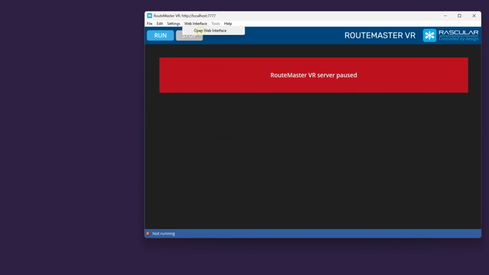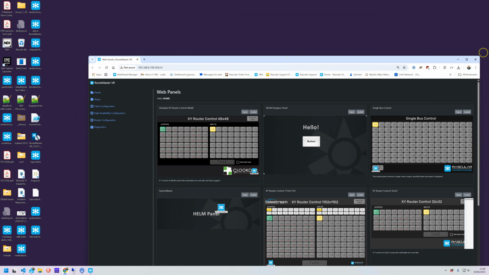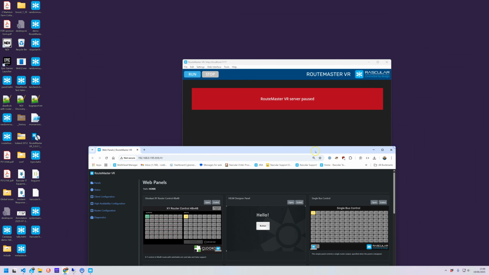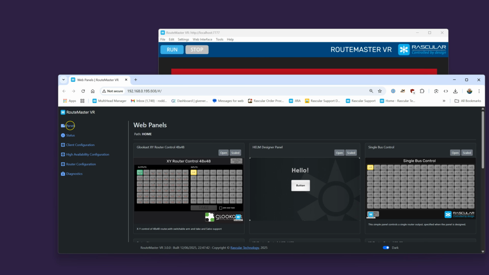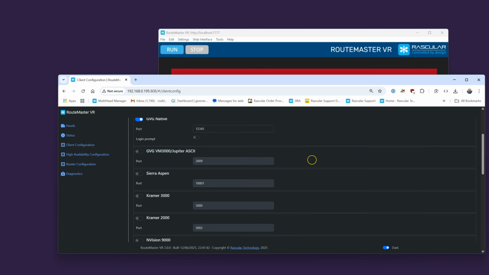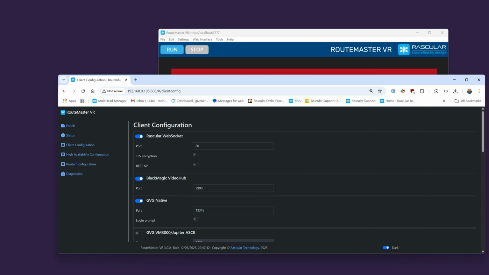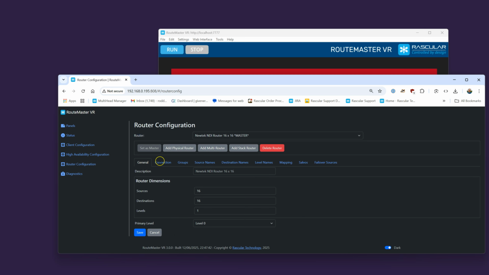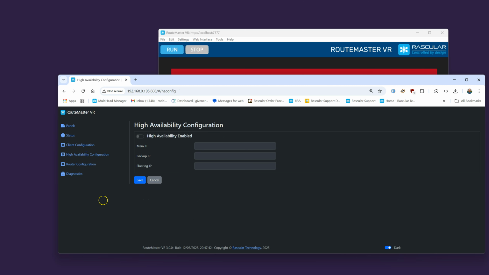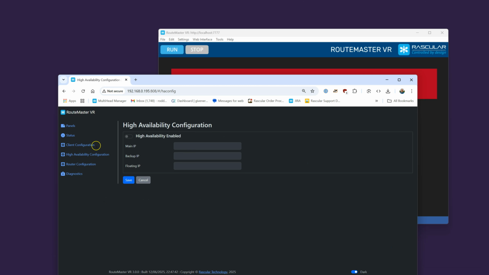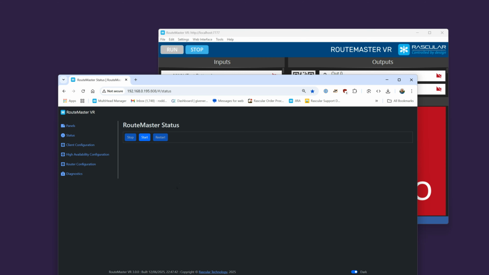We can literally just now open up the web interface. And here we are in Chrome. We've got new options here in the web interface that allow me to do configuration of the clients that are connected into the RouteMaster system, the router itself. Not all the options are available here, but most of them. And there's a new option here for high availability. Before we do anything else, let's just start RouteMaster running, which we can do from the status page in here.